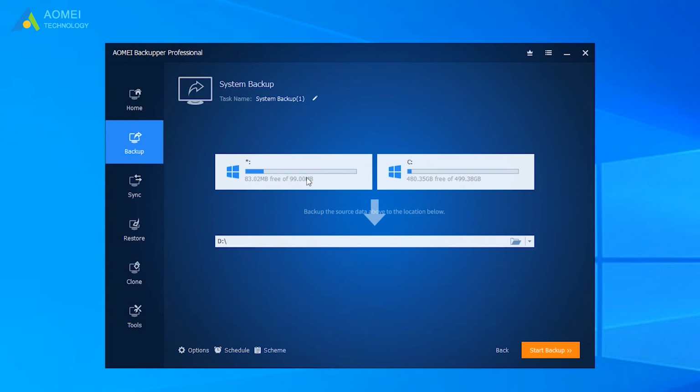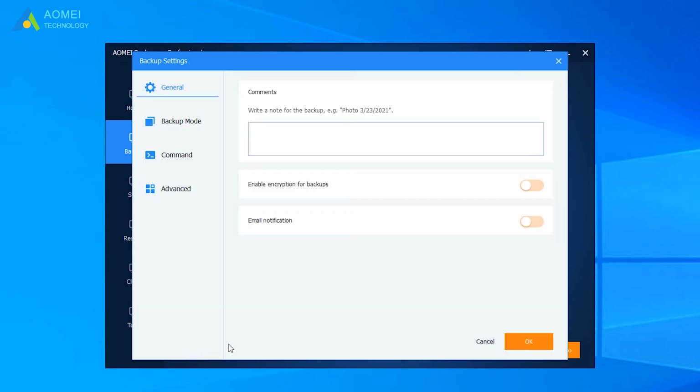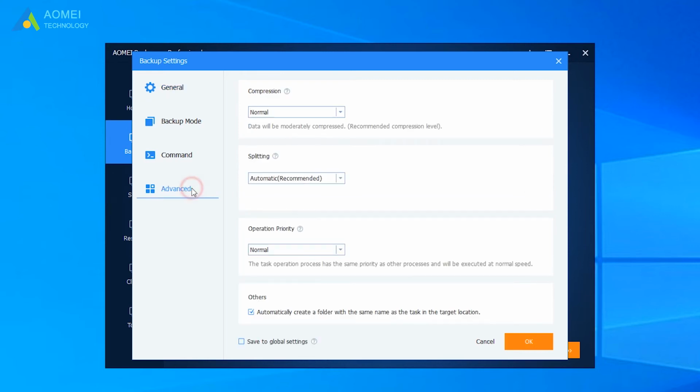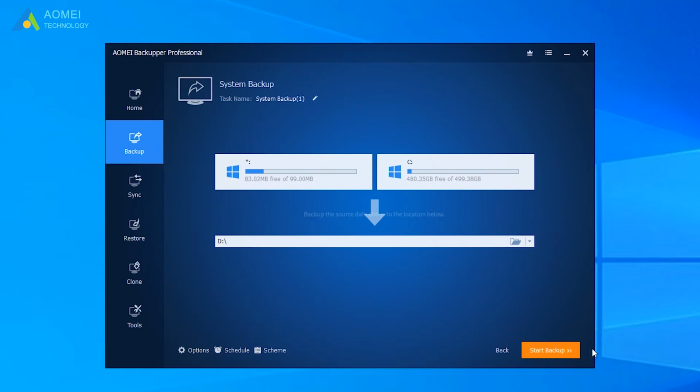The system partition and boot-related partition will be selected by default. Click Options, and here you can choose Enable Encryption for Backups under the General tab. If you'd like to compress backup, go to Advanced and select a compression level. Finally, click Start Backup if there is no problem.